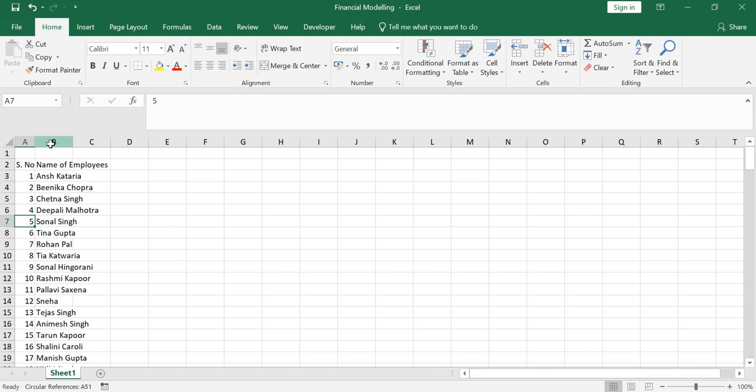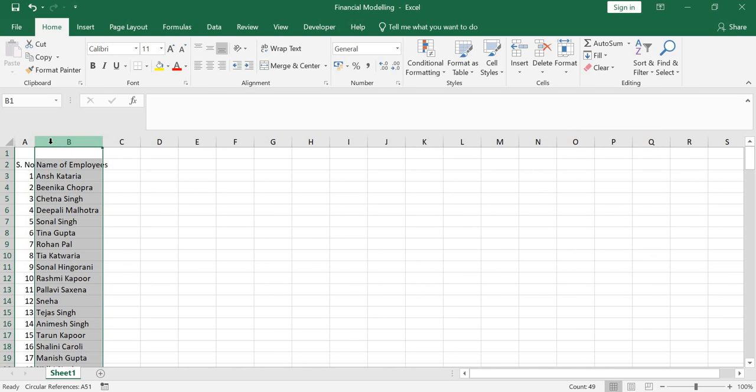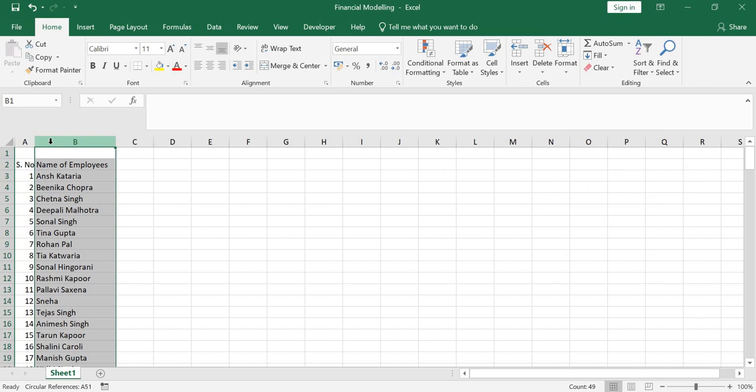Next, for column B, again Alt H O W. Again the column width window is open. Now I am saying keep the width to be 15 and then Enter. Right now again you can see the complete names of the employees are not visible. Again Alt H O W. So let me put it at 18 and then Enter. Now you can see we can do it with the help of the keyboard.